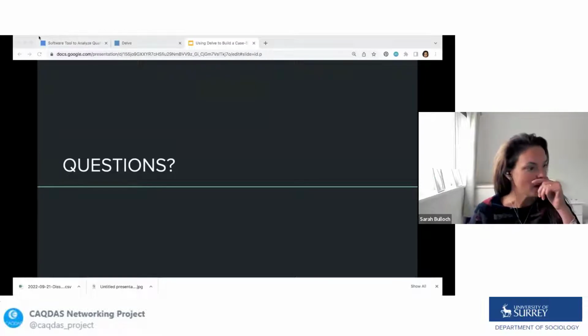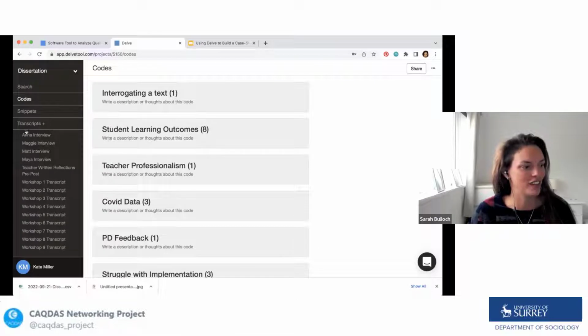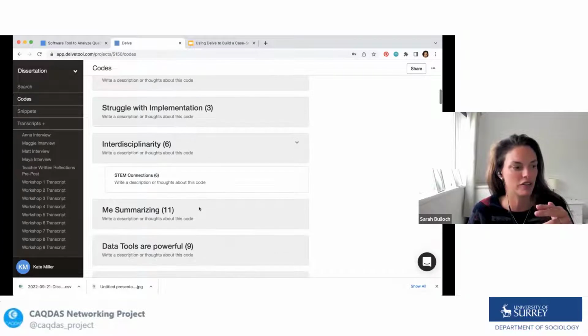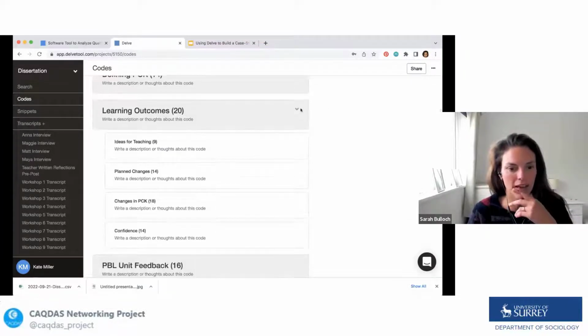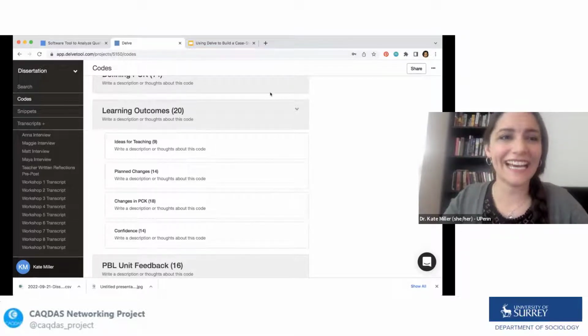Anne wanted to ask, so first of all, she made a comment. She said she loves the simplicity of the coding system that you showed. She has one small question. Is it possible for the higher order codes to retrieve the snippets from all the subcodes that sit underneath them? I am going to actually pass that off to Alex, who is one of the developers of Delve.